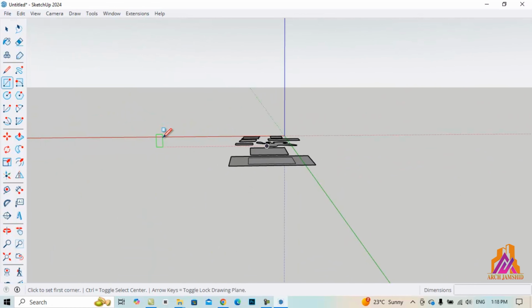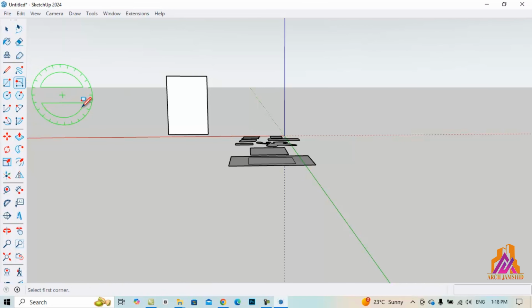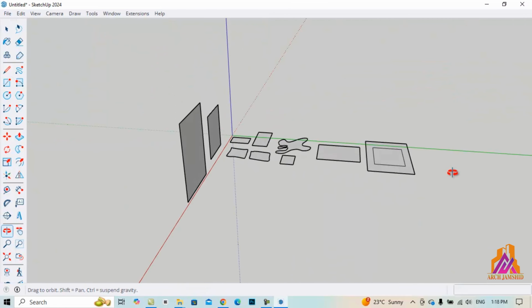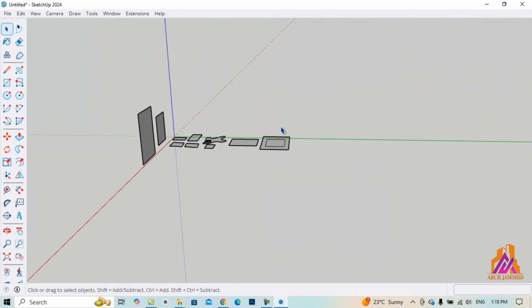We can also draw this along the y-axis as well. And the keyboard shortcut for this tool is R. You can simply press R on your keyboard to activate the rectangle tool.